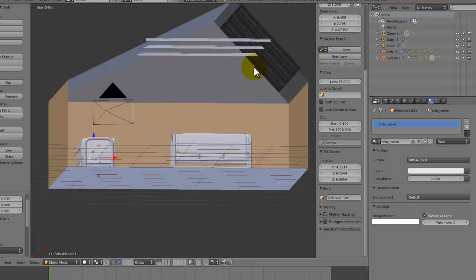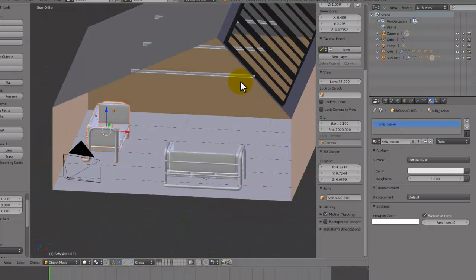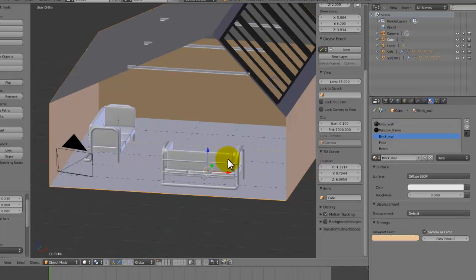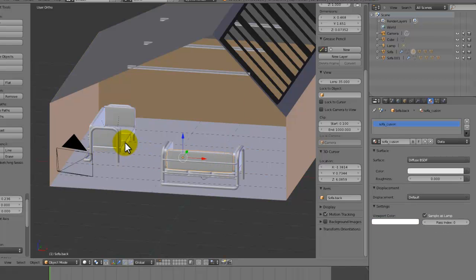So thanks for watching. This has been part 2 of this interior design series. We've now made this room and these two sofas, and they've got their placeholder materials and everything.